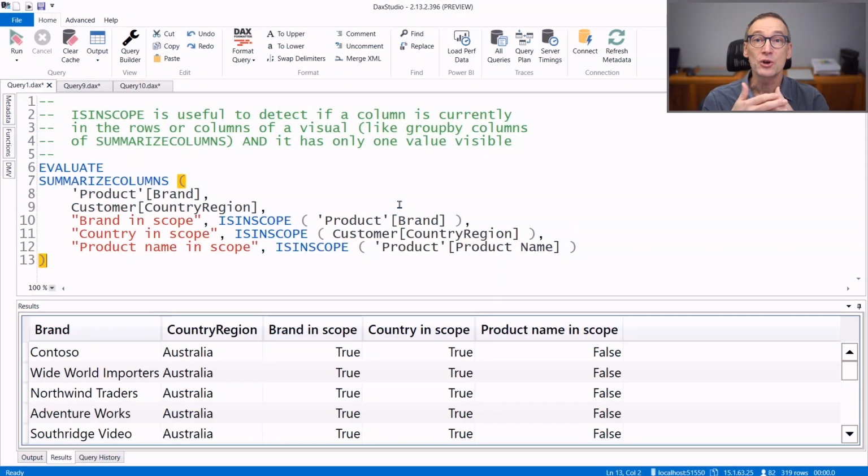IsInScope is a very commonly used information function. Its goal is to detect whether a column has only one value or not, much like HasOneValue does, but it also performs an additional check. That is, the column needs to be currently grouped by a grouping function, like SUMMARIZE or SUMMARIZECOLUMNS.